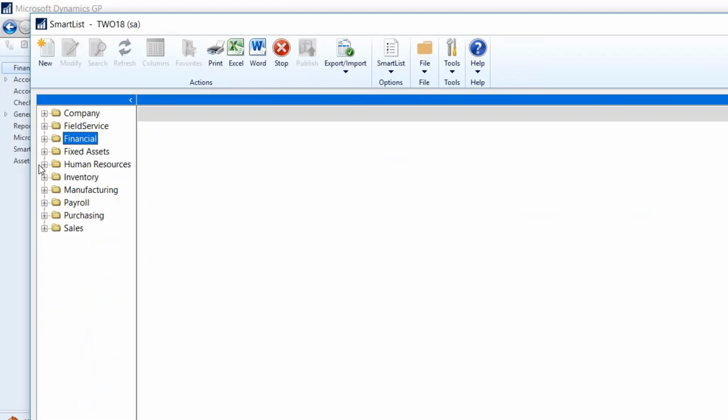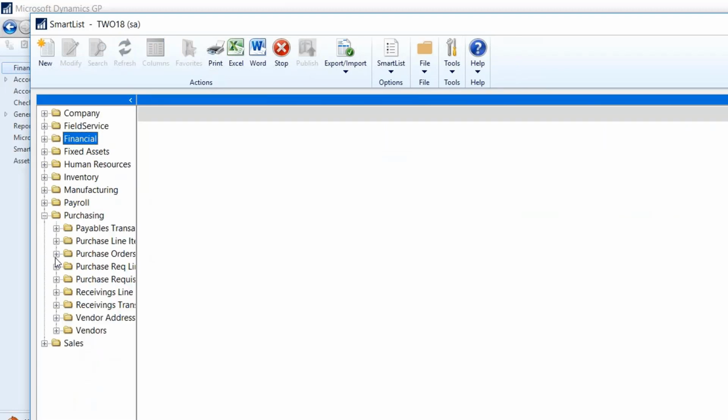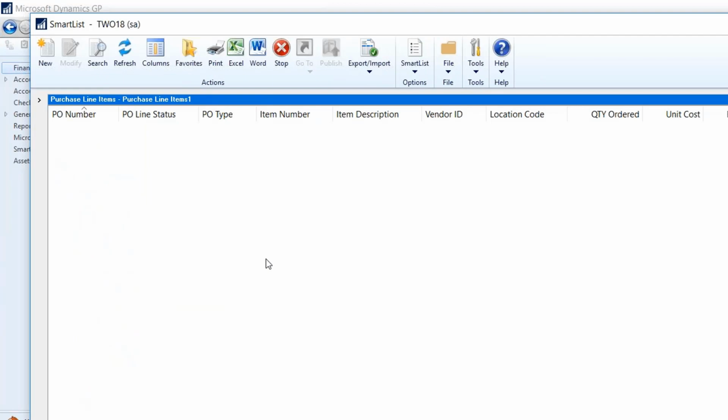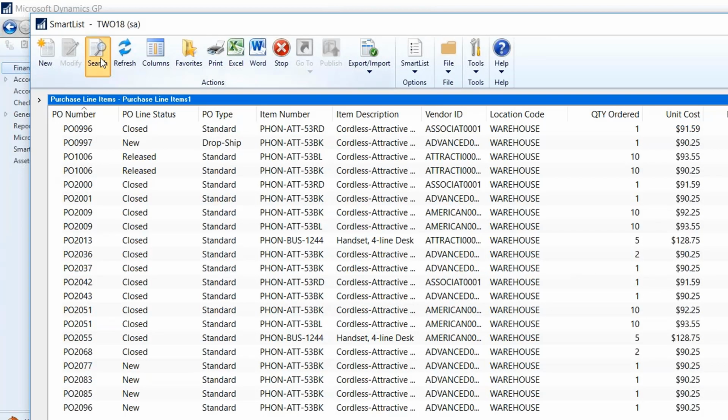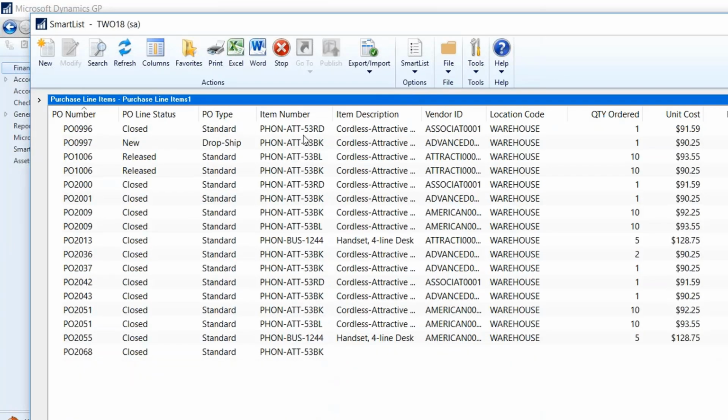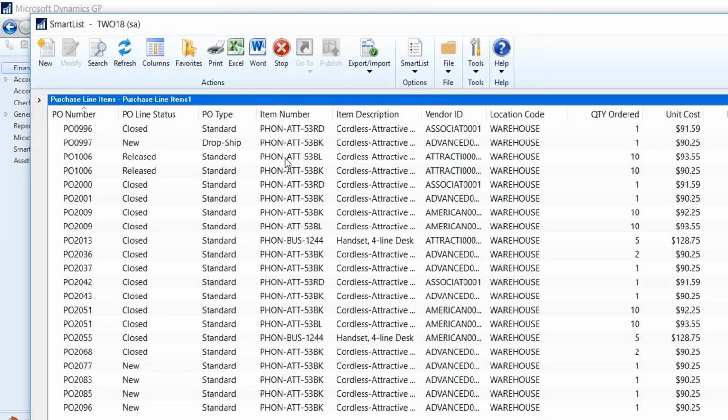Now, we're going to close the financial, and we're going to look at purchasing. In the purchase line items, I can look at specific line items. I've created one already, and I said the vendor ID begins with A and the item number contains PHON because I want to look at all the phones that I bought. This is coming from the purchase order module, and just that quickly, I can look at all of the phones that I've purchased.